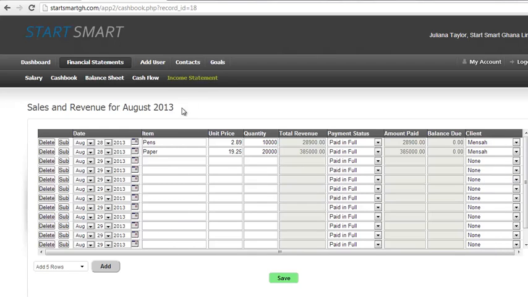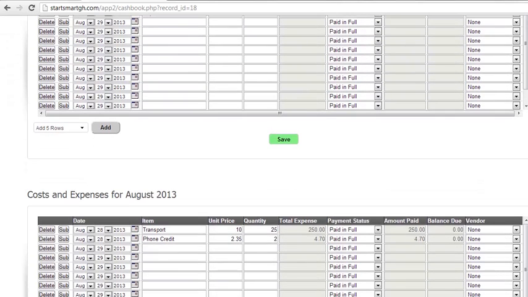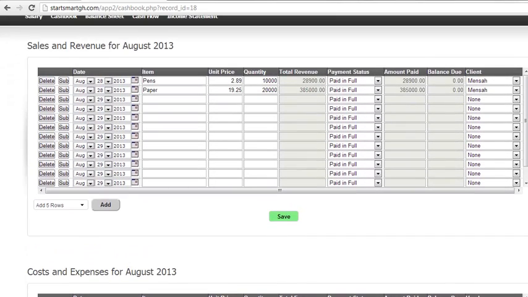You'll notice that you have sales and revenue here, and below you have your costs and expenses. The way in which this differs from the previous version is that originally we had sales and revenue as one separate document and then expenses as another one. What we have done here, however, is combine it so that it's more in line with accounting standards.